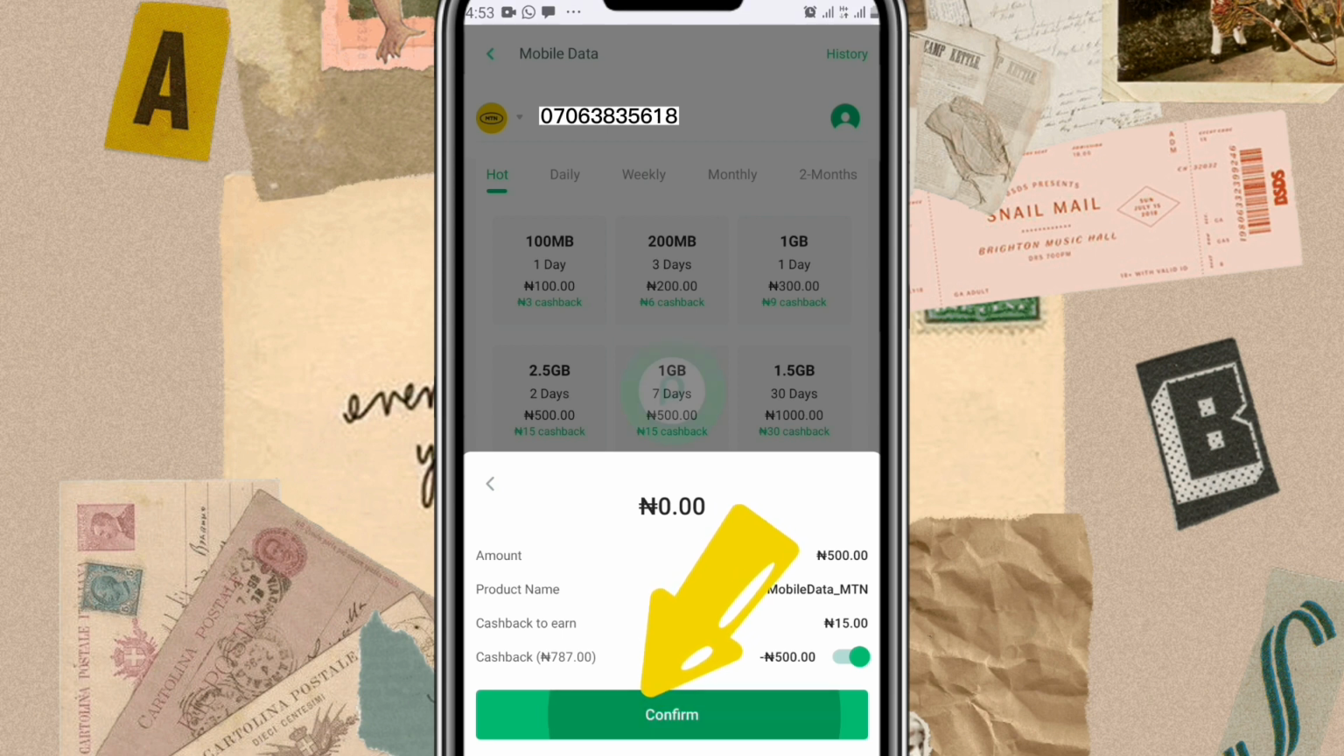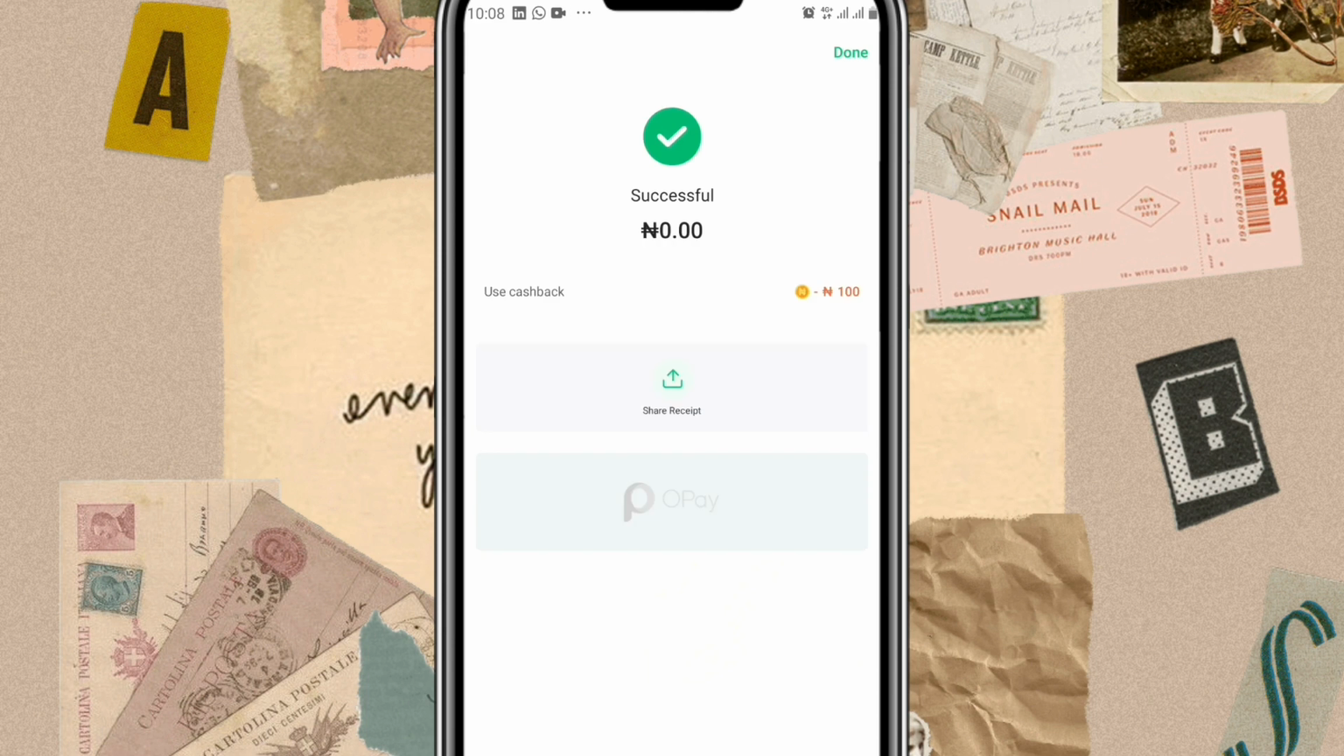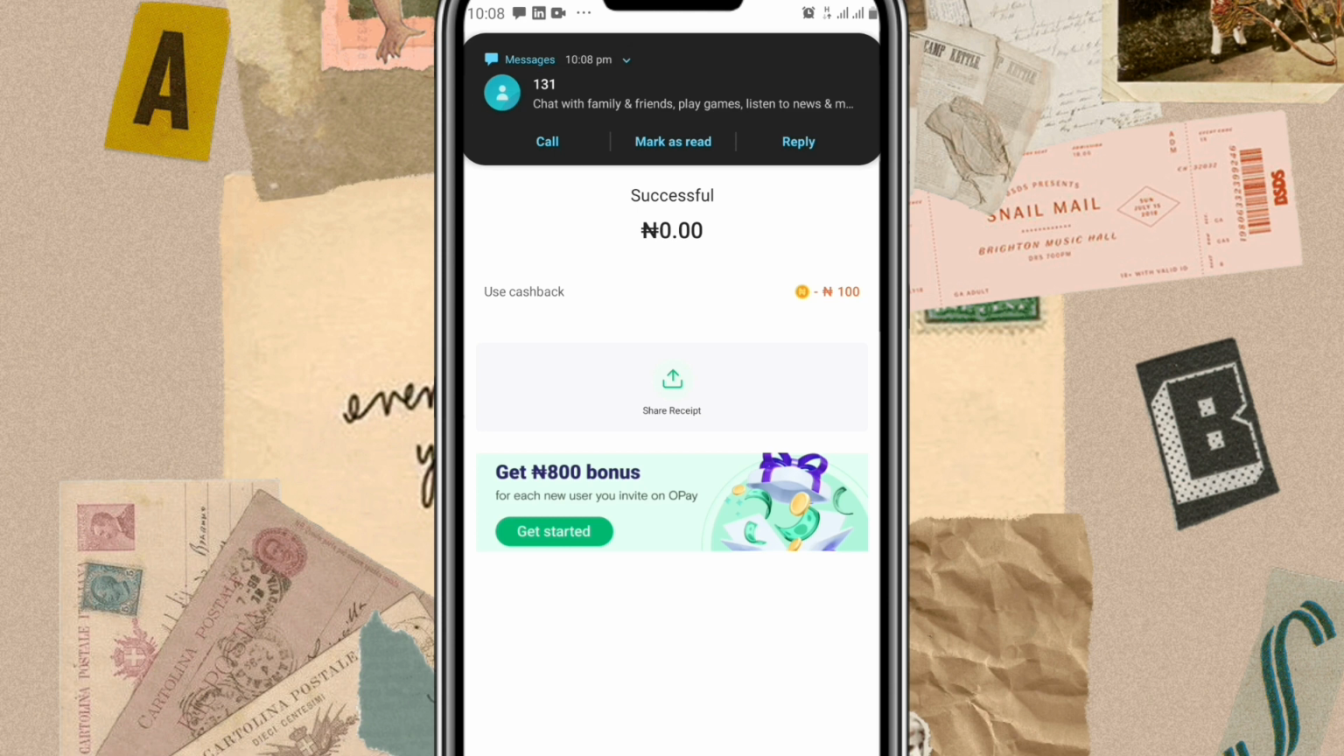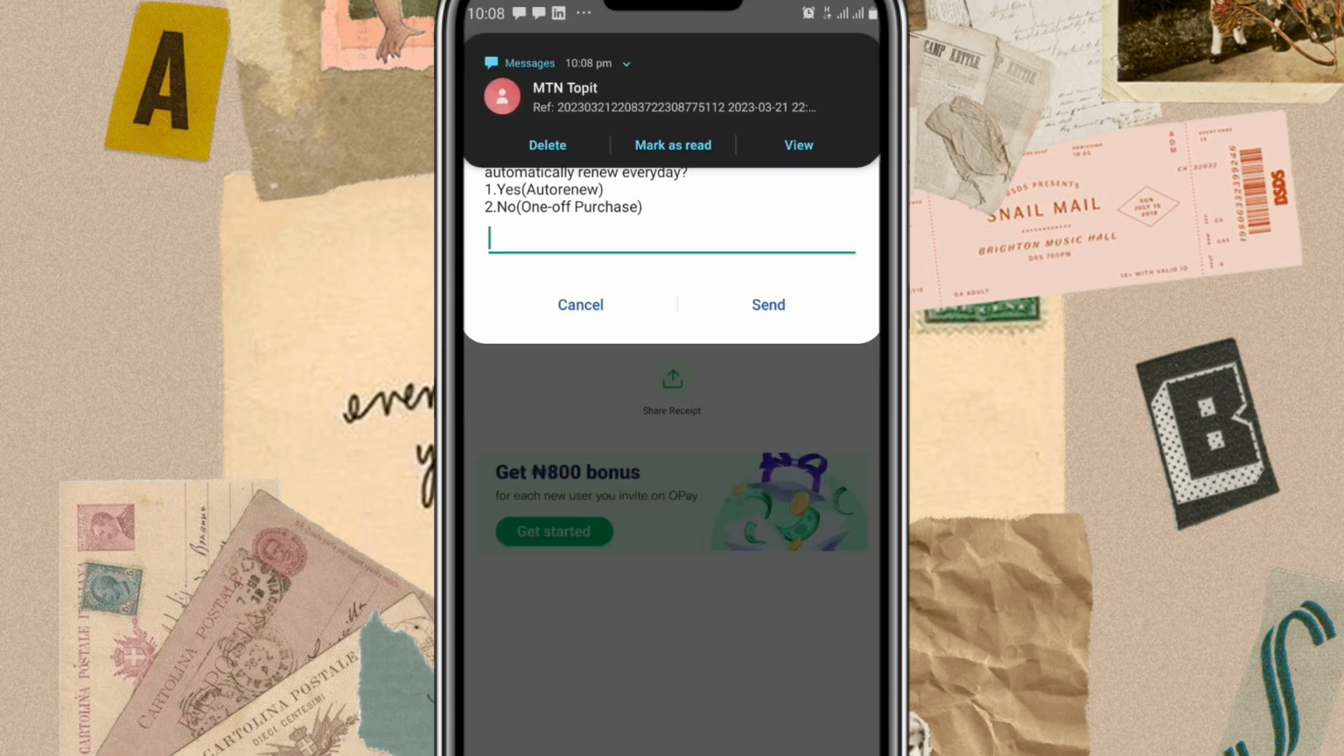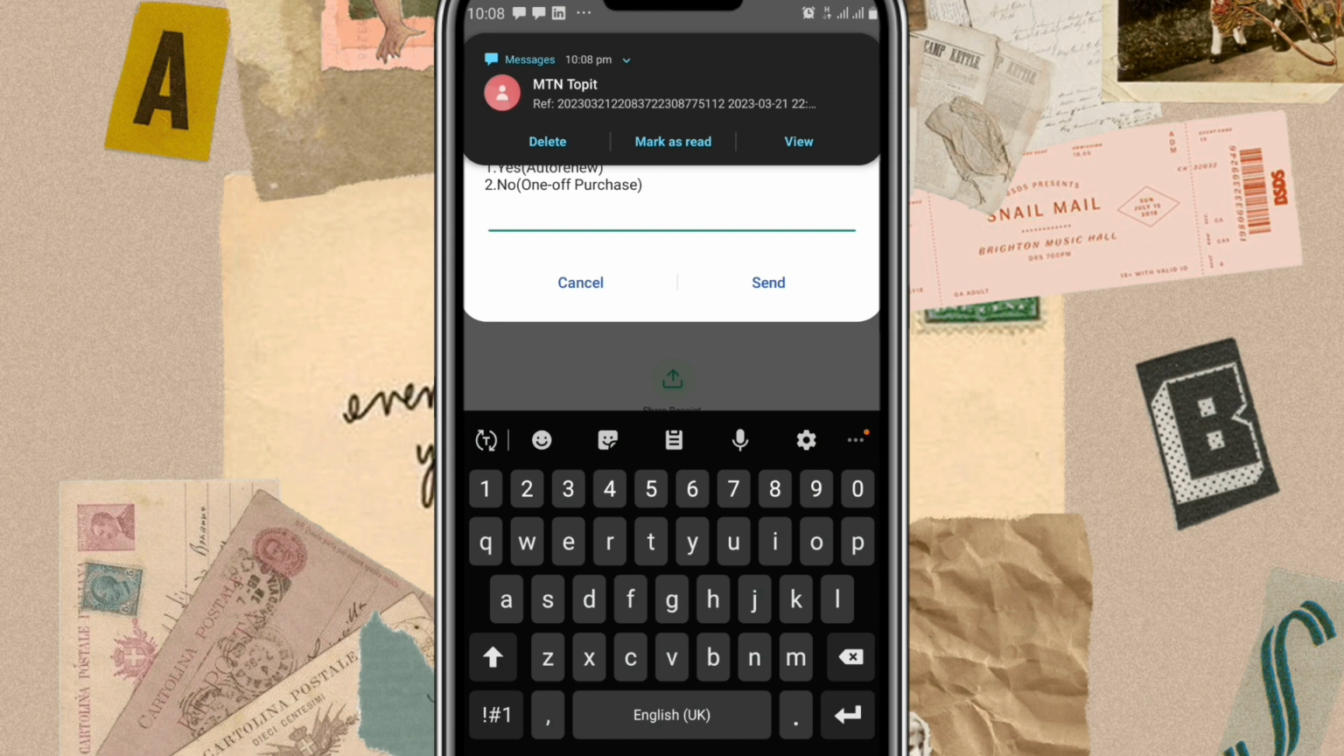Then you click on confirm again. So wait for it to process. And that's it. You can see it says successful. So I have bought 100 naira worth of data, but I still need to finish up the process. So I'm just going to wait a bit. Okay, so a message is coming in, and yep. That's the message I was waiting for.